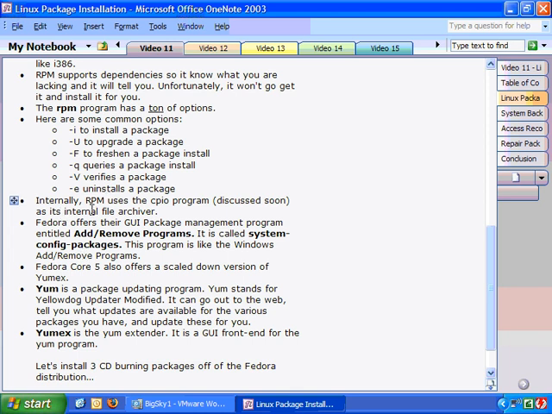Now, internally, RPM uses the CPIO program, which we're going to discuss in the next slide, as its internal file archiver. CPIO is kind of like a zip program almost. It doesn't do compression, but it takes a bunch of files and puts them all into one file. So inside this RPM package is a CPIO package, and that's where it gets all the files that it's going to install. Now, Fedora offers their GUI package management program, called Add/Remove Programs up on the command bar, and it's called system-config-packages at the command line.